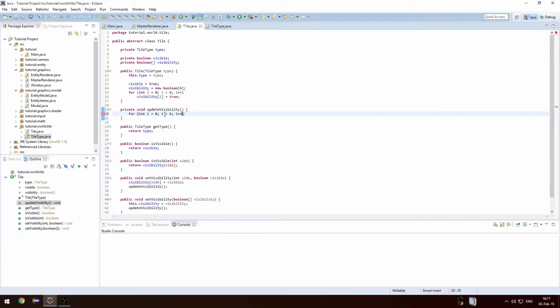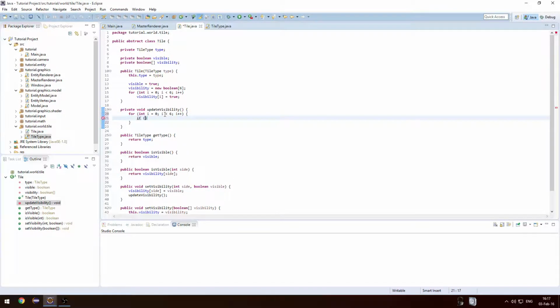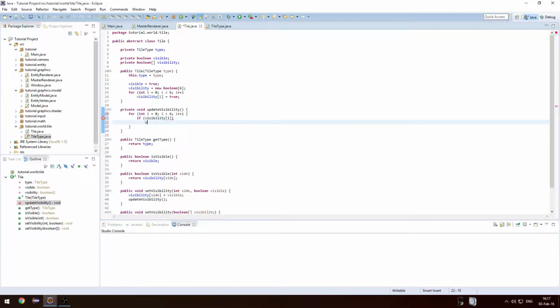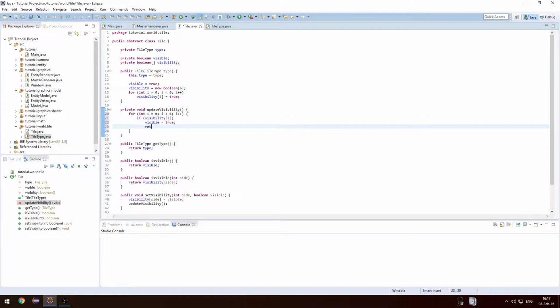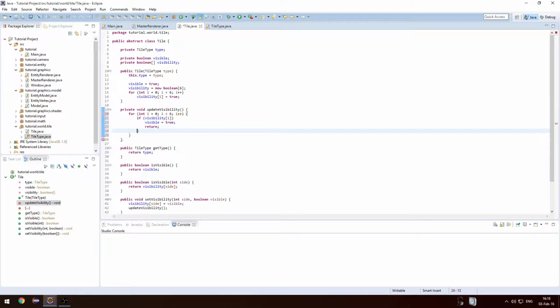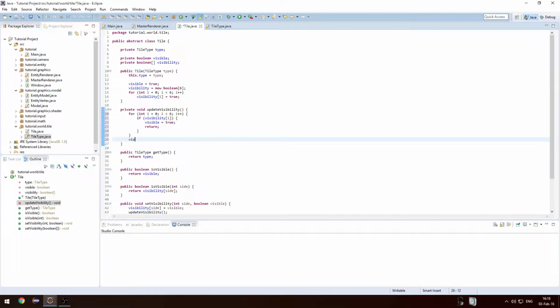How are we going to do this? Let's see. Open brackets. If visibility sub i is true, then set visible equal to true and return. Yes. We'll close a bracket, and that means we have to open one here. And otherwise, if the voxel isn't visible, we'll just set visible equal to false over here.